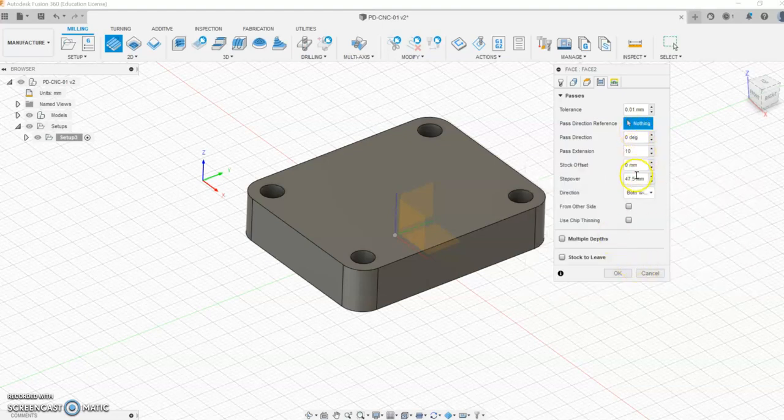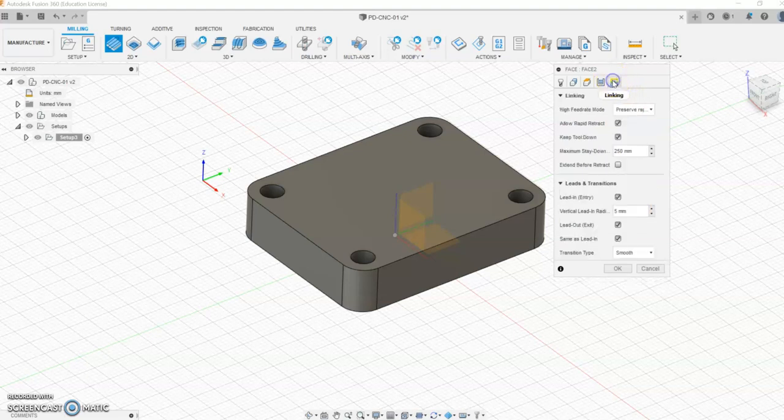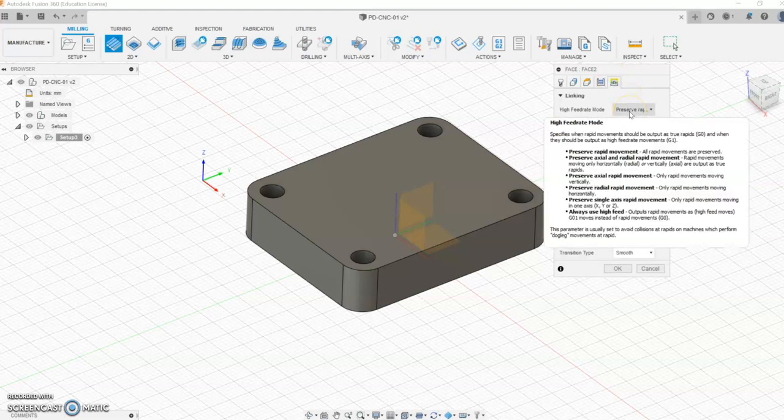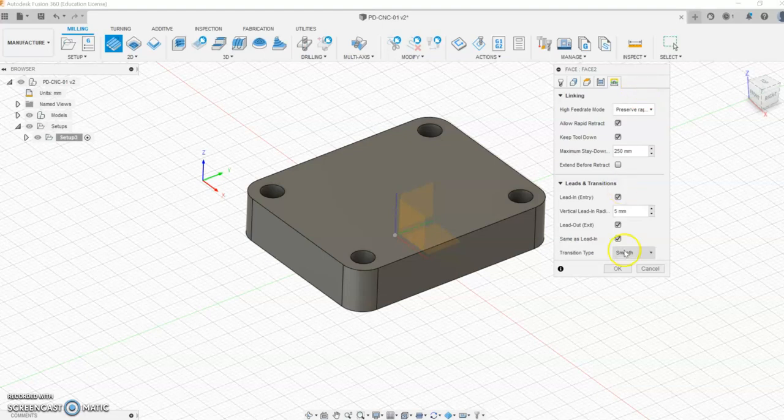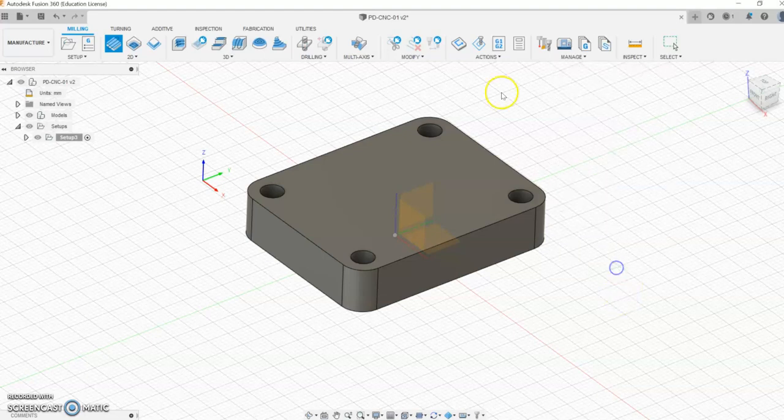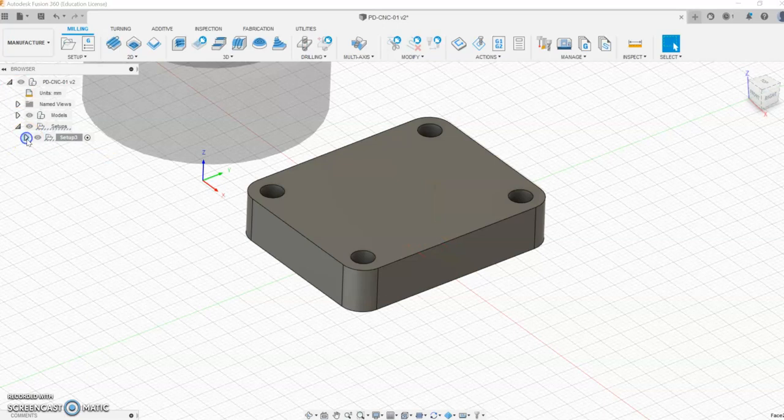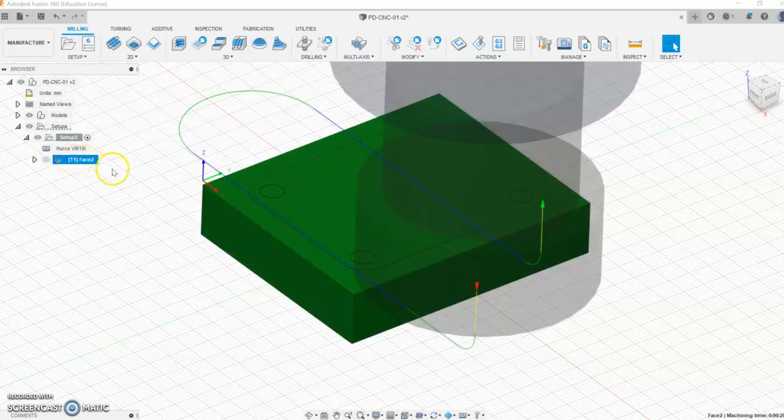Okay, so that's the only one I'm going to change for the moment. And the next one is linking, which is how it comes in and how it comes out. So I think we'll leave that as it is at the moment. I think that's okay. So if we hit OK on that, it takes a few seconds and it calculates out the actual operation. And you can see here it's at 0, and there's it calculating it out.